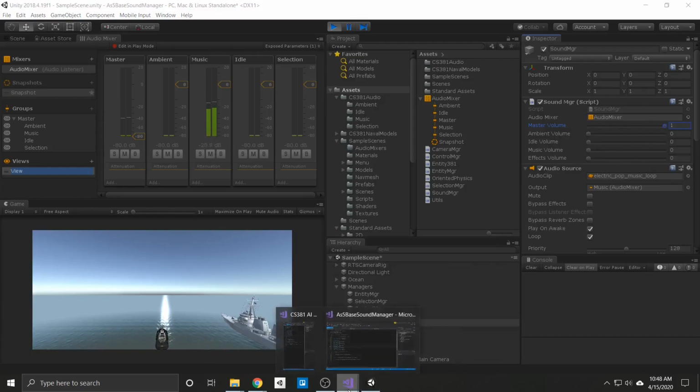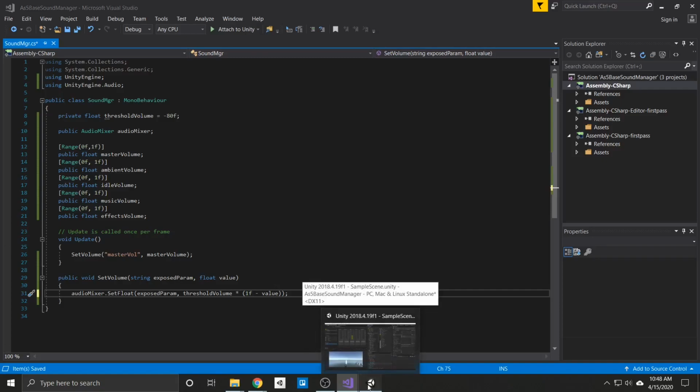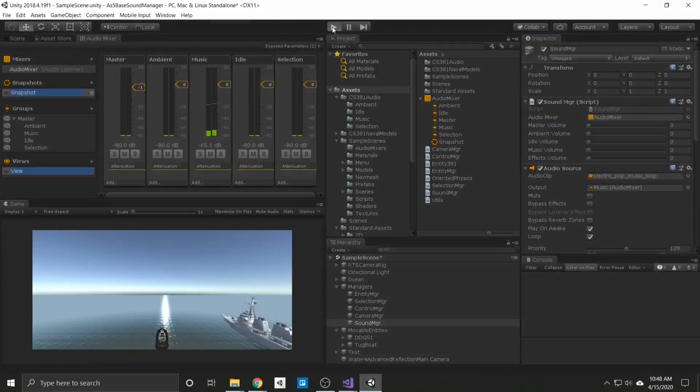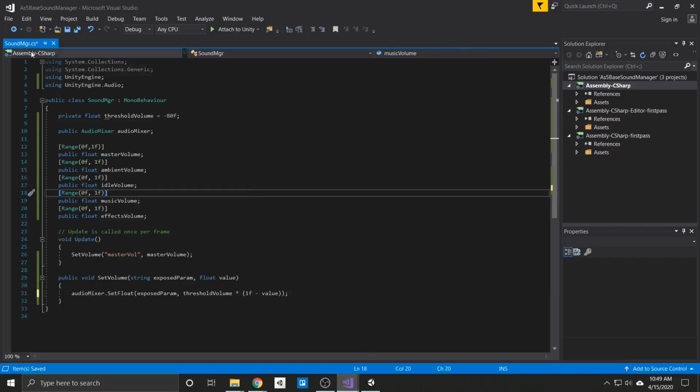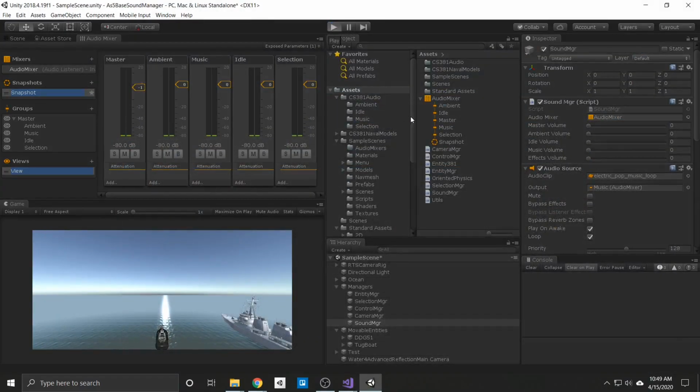To fix that, all you have to do inside Visual Studio is take this value and subtract it from 1, or 1 minus that value. So now you basically flip that value, 0 to 1, 1 to 0. Now, back inside Unity. Oh, did I save? Oh yeah, I didn't save my file. Okay. Save my file. Now back inside Unity, the master volume scales from 0 to 1 properly.